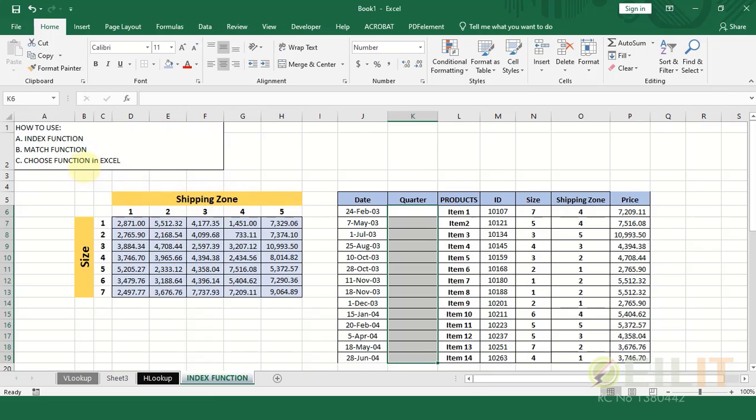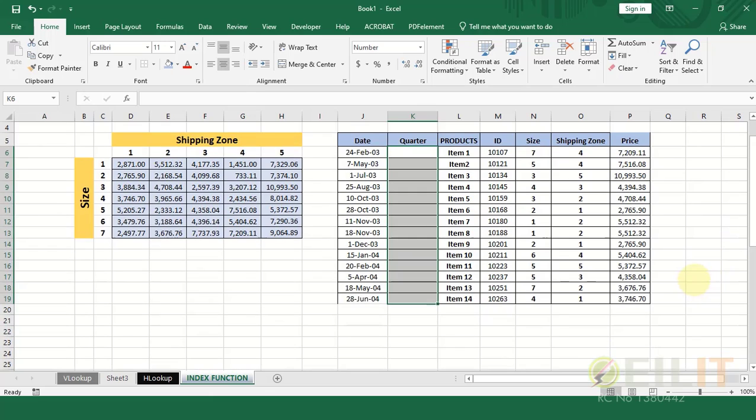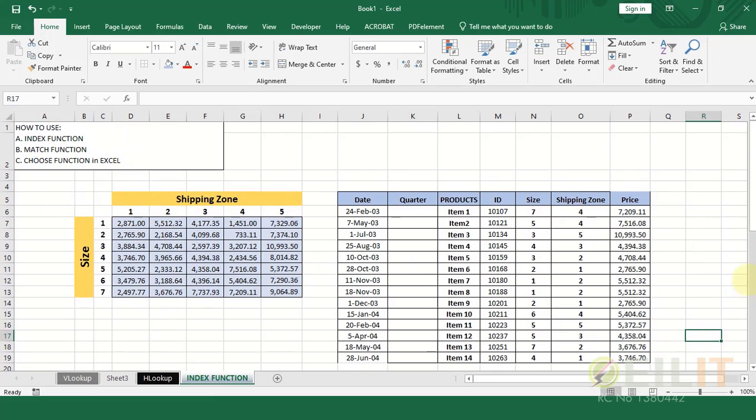Okay, we are going to consider how to use the INDEX function, MATCH function, and CHOOSE function in Excel with respect to the information given below. So here is a table that has three pieces of information. We have the shipping zone, and here are the sizes, while the values here are the prices. It's the sizes of different products and their various shipping zones, and we are trying to do a cross-reference.